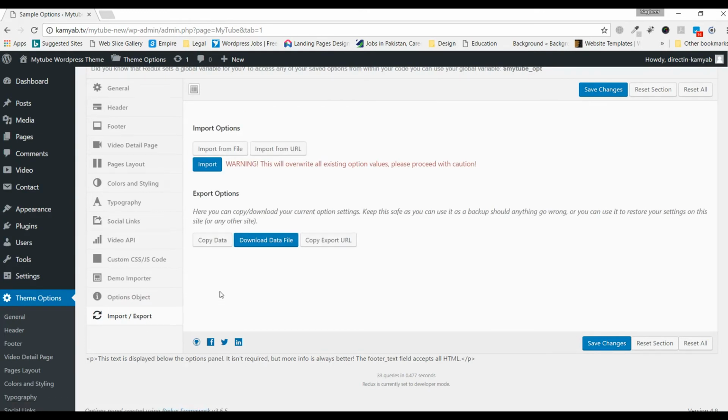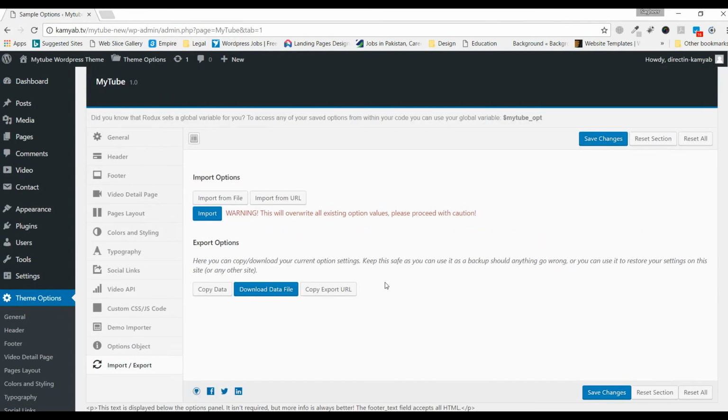So once you are done with your settings, you can export it for future use, and you can import it to recall your settings.